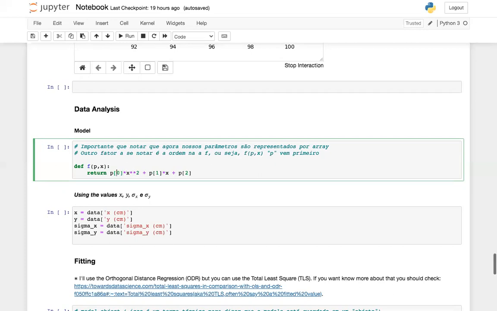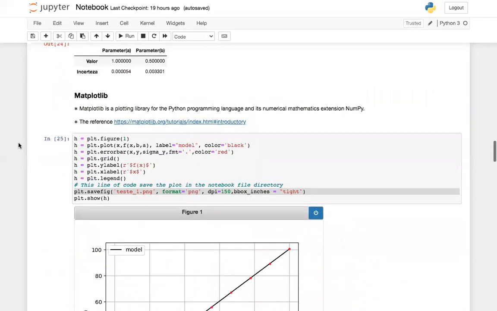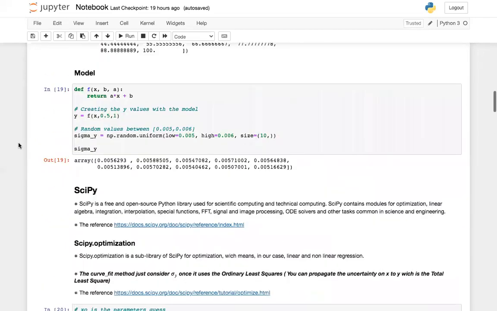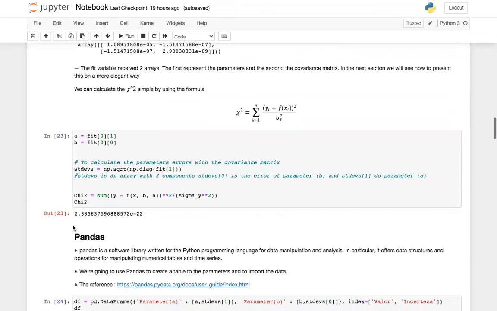You can see that we are using the first coordinate of the array here as the first parameter, the second coordinate of the array as another parameter, and the third as another parameter. So we are interpreting our parameters as arrays, different from what we saw here, where we used the function with the parameters all separated. So X was an array, but B and A were just numbers, float numbers in Python.